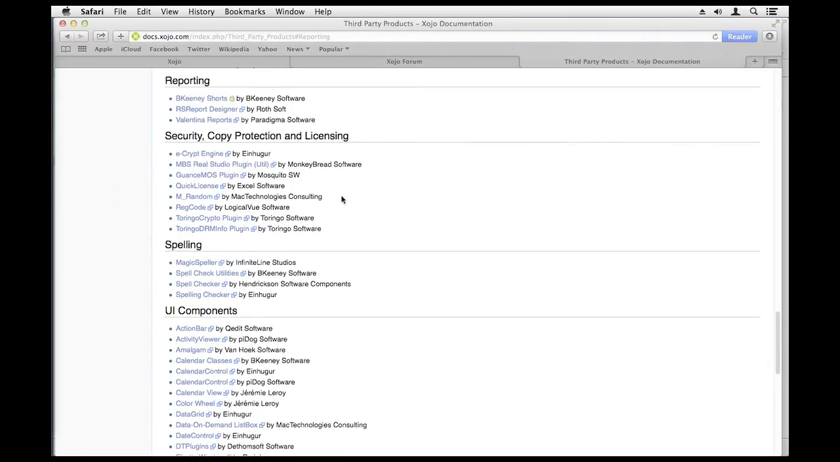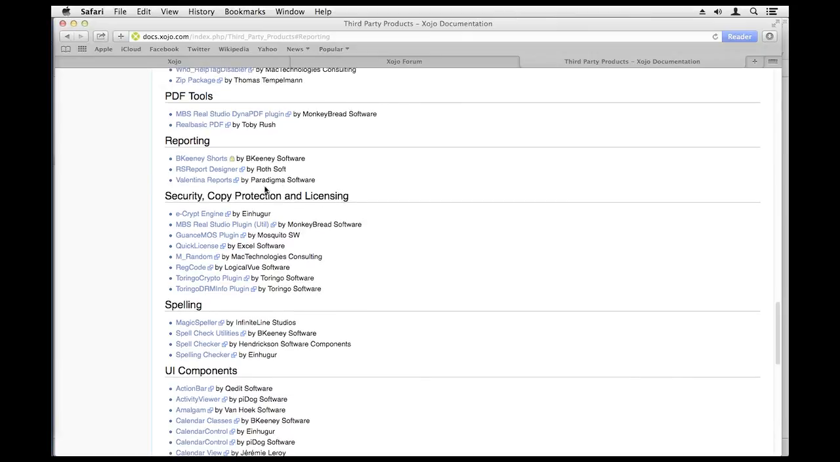There's a reporting section that has probably the three products that are well supported and work well with Xojo at the moment. There's Bikini Shorts, Ars Report Designer, and Valentina Reports. And these all can do different things in the built-in Xojo reporting. Some can do more. I believe Valentina is a banded report designer, much like the one in Xojo, but I believe these other two are layout specific.